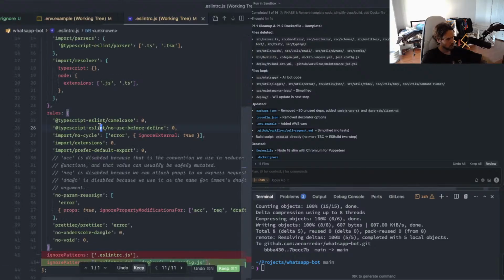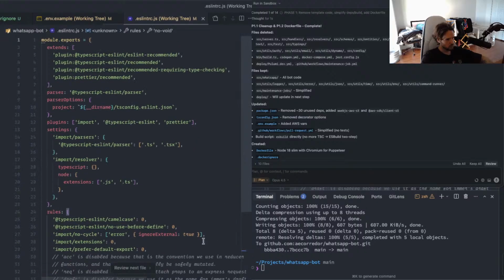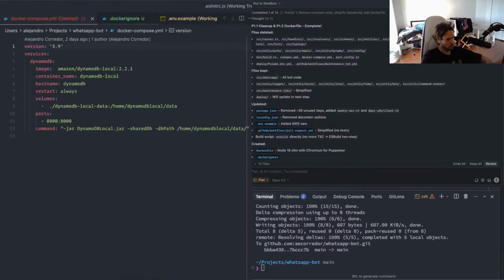Okay, ESLint. It shouldn't have been changing the ESLint stuff really, so I'm gonna undo this. This should have been fine the way it is. Yeah, we won't have CodeGen. We won't have Docker Compose.